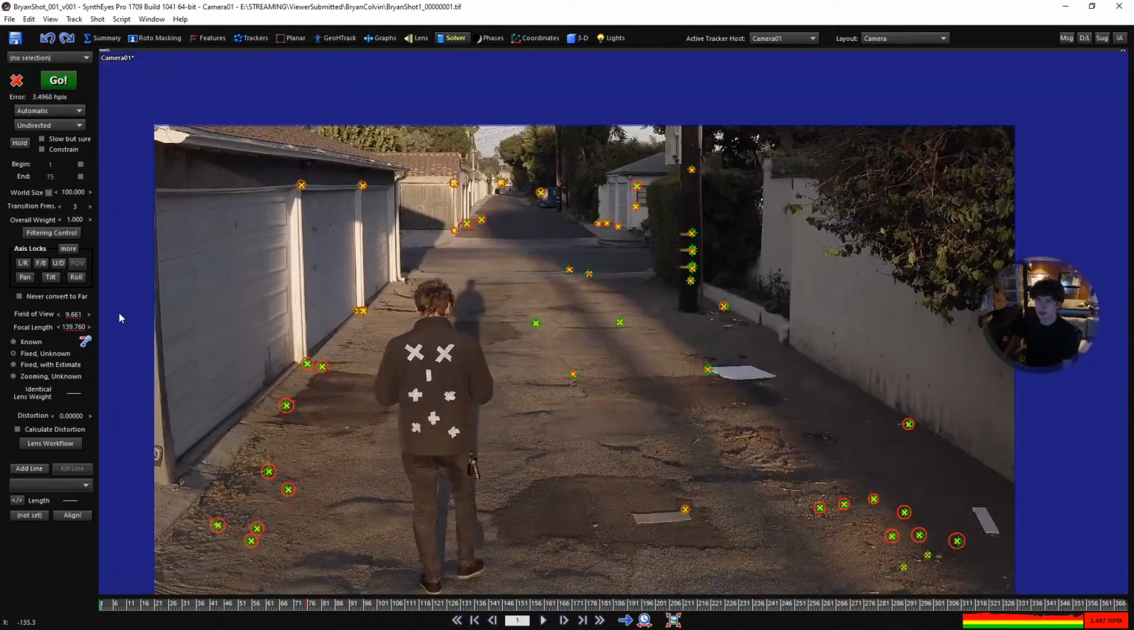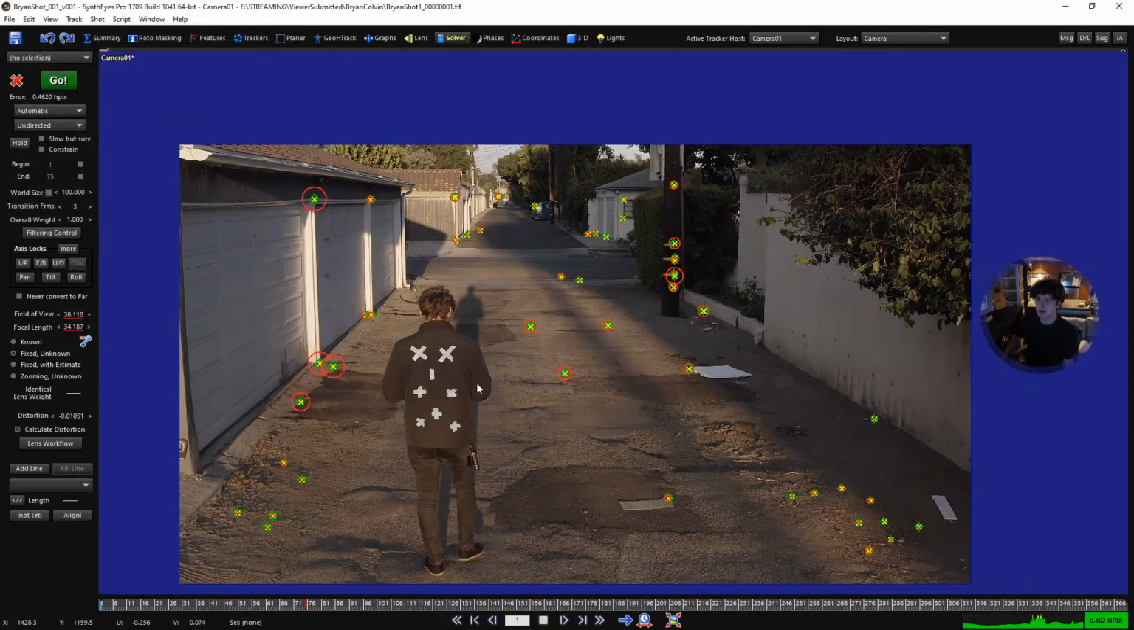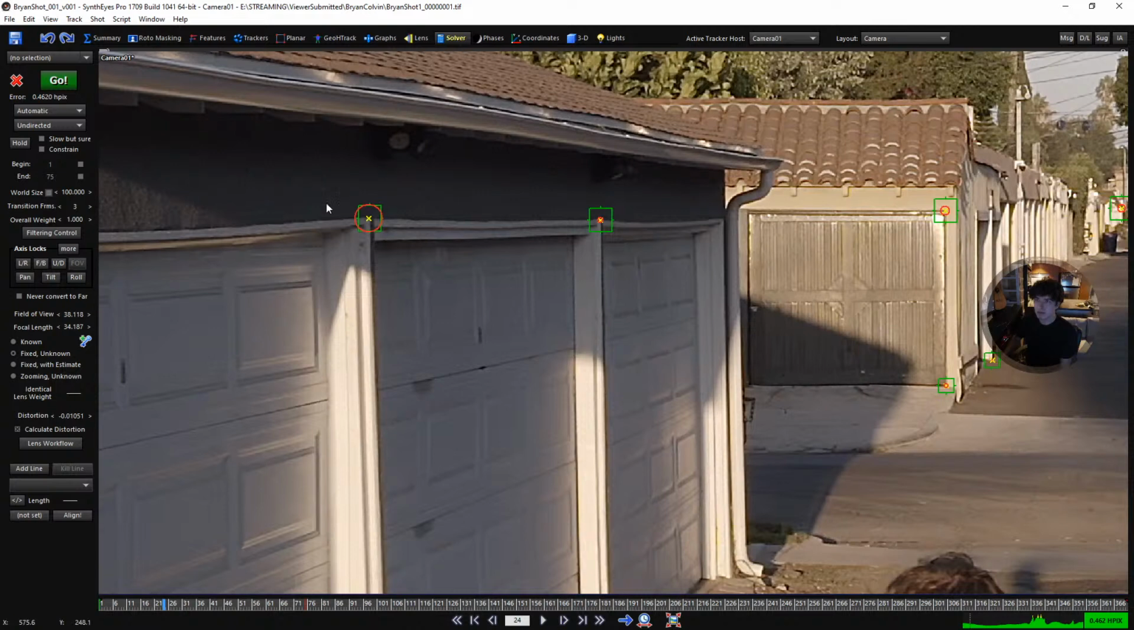So now with these radars on, let's turn on Calculate Distortion, Shift G, go, and you can see that our error has balanced itself out a bit. It's kind of weird that this point up here got so much error.